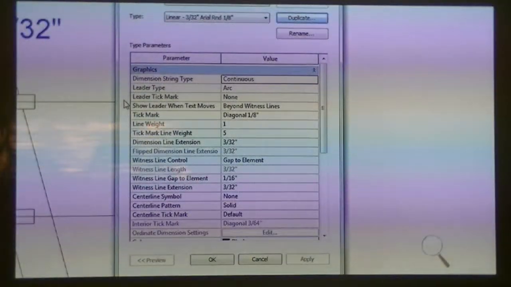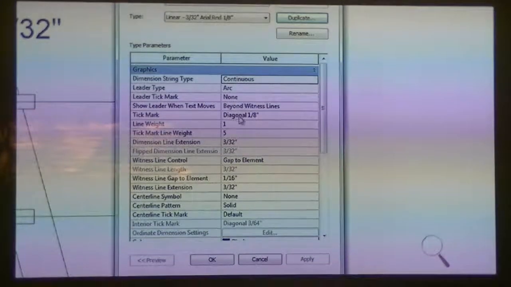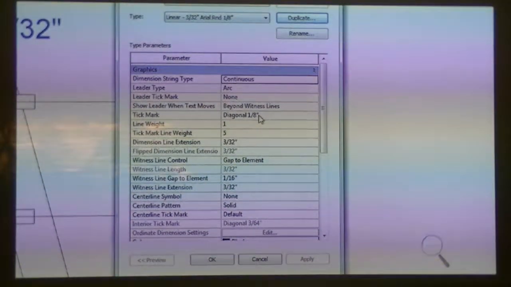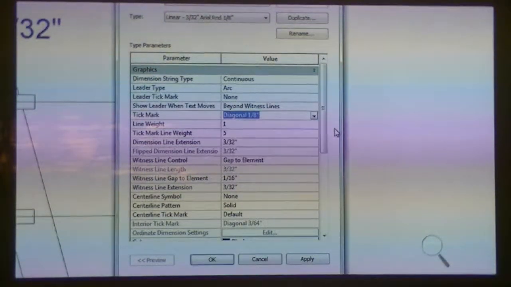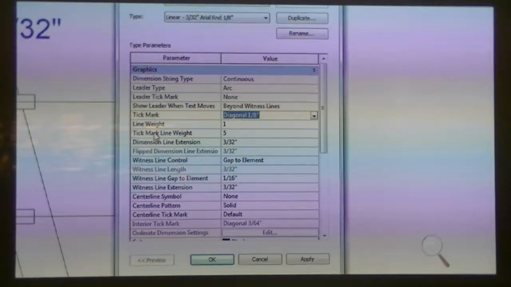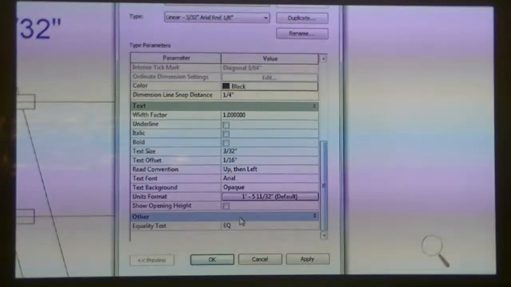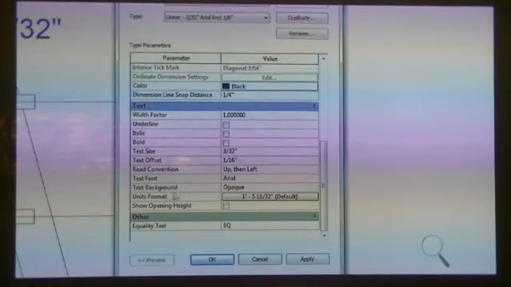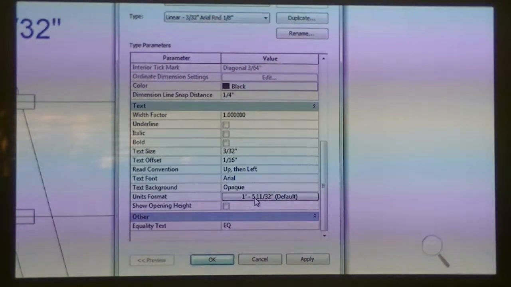Now you're in this dialog box, and you have all of these parameters that are set to a dimension string. I can change my tick mark. Right now it's set to 1/8 inch. I could change it to something else if I don't like what that looks like. We can add in additional tick marks later on. I'm not going to get into that a whole lot. We can also change the line weight of the lines, the line weight of the tick mark. But if I scroll all the way down at the bottom, there's a units format. And right now it's set to default, which is our project default at the moment.